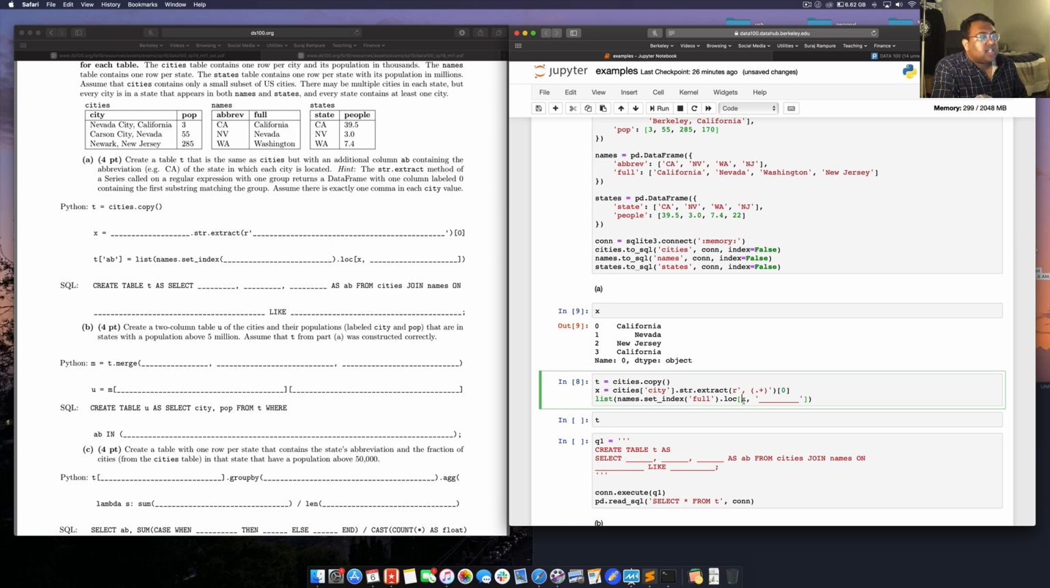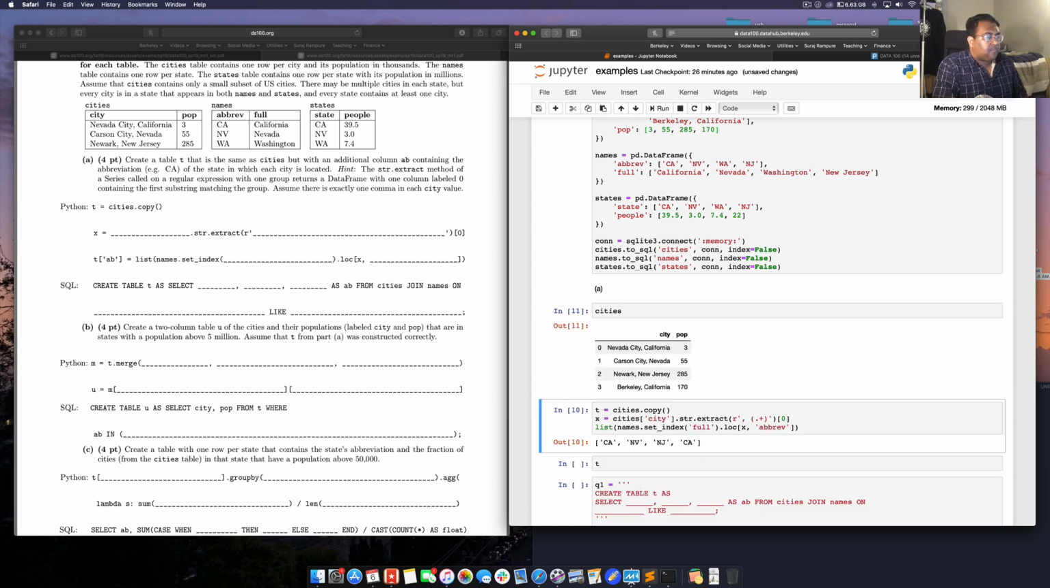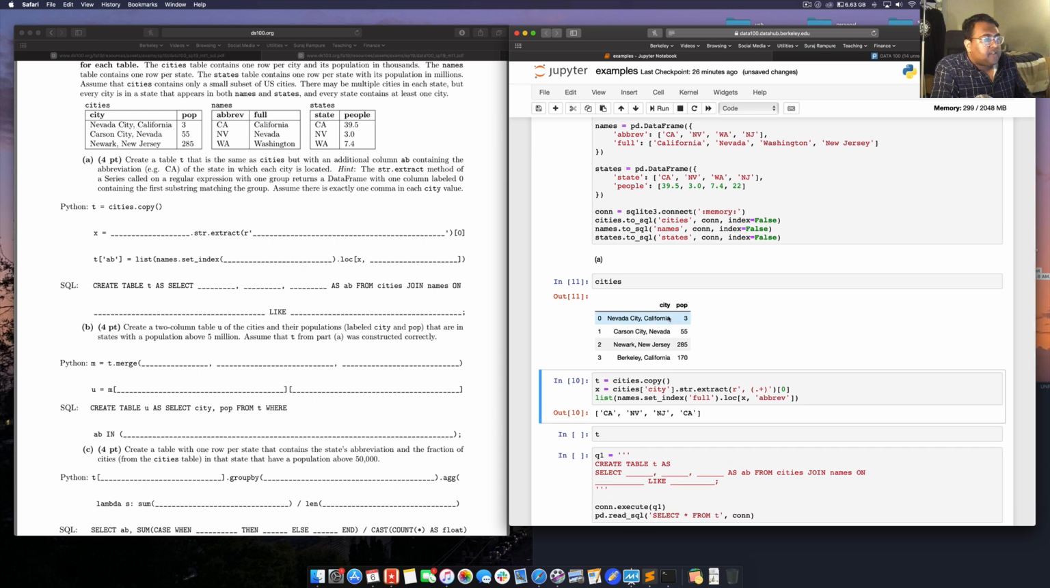And now, when I index into it, the indices will be these full names, and this is a data frame with one column, and that will be ABBREV. And so let's take a look at what this list looks like. This just gives me California, Nevada, New Jersey, and California's abbreviations. Okay, and this makes sense because in this order specifically, we have CA, NV, NJ, CA. So this is working as expected.